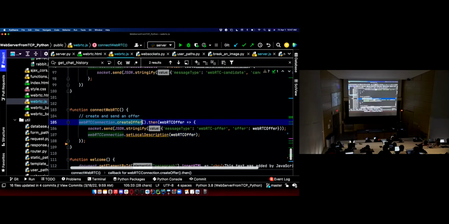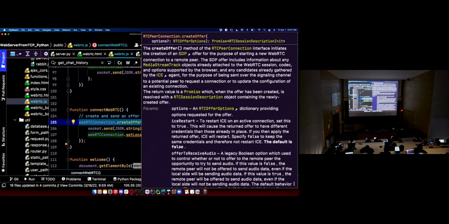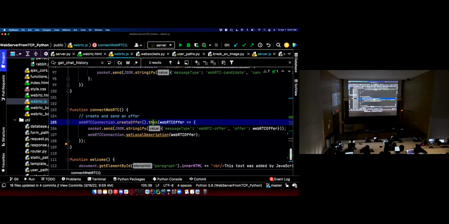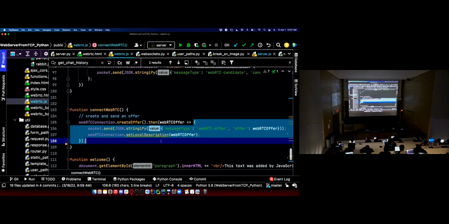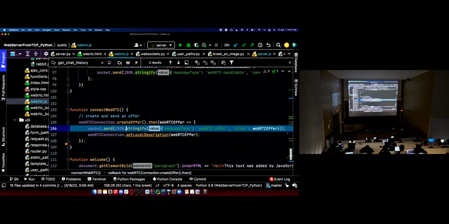So I'm going to go to that connection, create an offer. This is also going to use promises. So I'm going to create an offer, which is going to give me an offer object in the format that I want it to be in. That's going to take a while. It's going to be called asynchronously. Actually, it might not take a while, but it will be called asynchronously. Once the promise resolves, it's going to call this function, which takes the offer and just ships it over to the server.